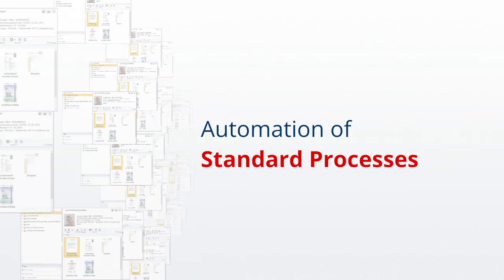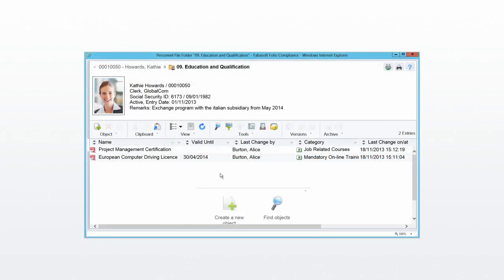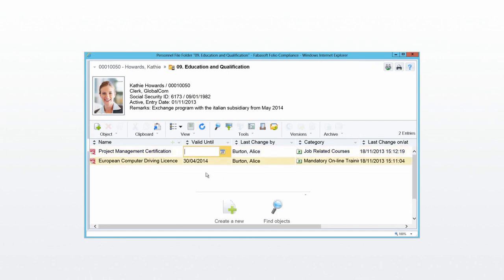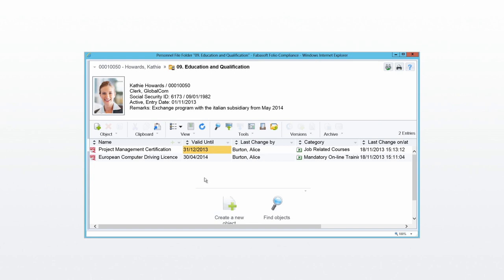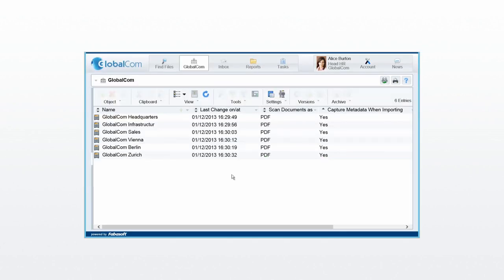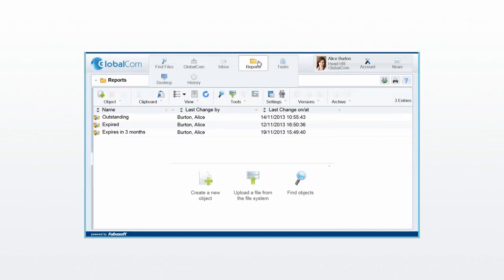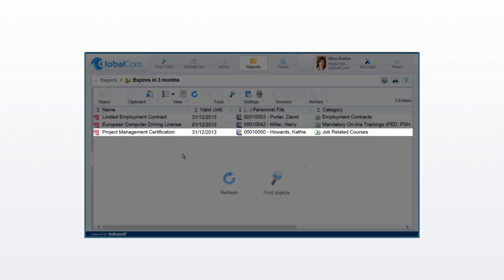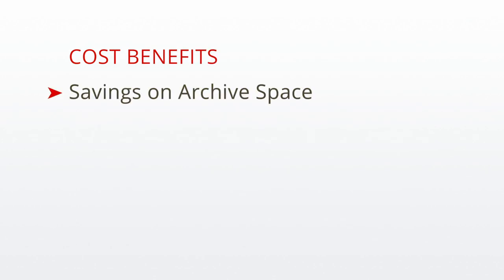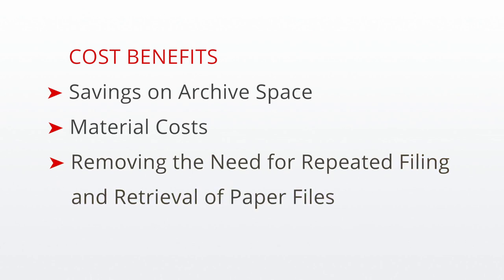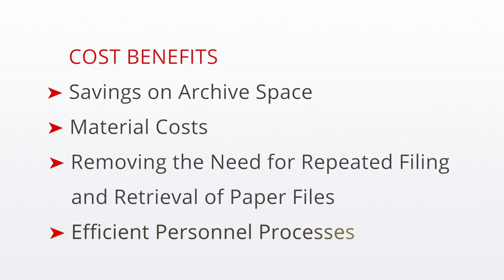Automation of standard processes. Integrated functions such as representation rules and progress monitoring contribute to improved process reliability. In addition to this, the digital personnel file with Fabasoft offers numerous cost benefits, such as savings on archive space and material costs, while removing the need for repeated filing and retrieval of paper files, and supporting far more efficient personnel processes.